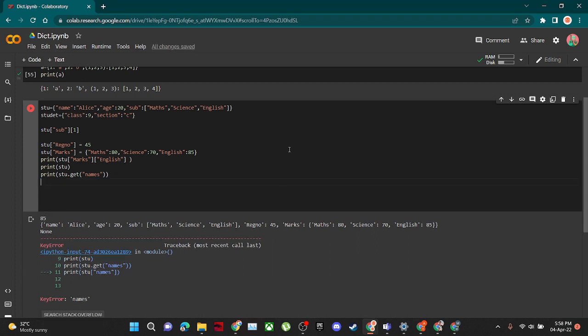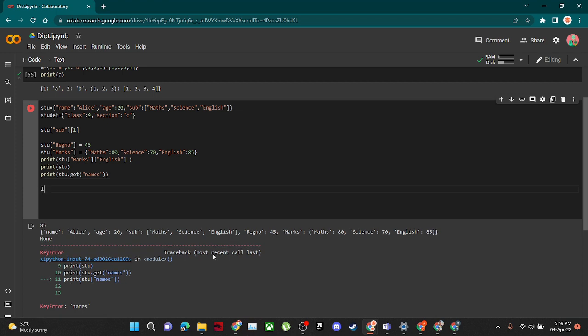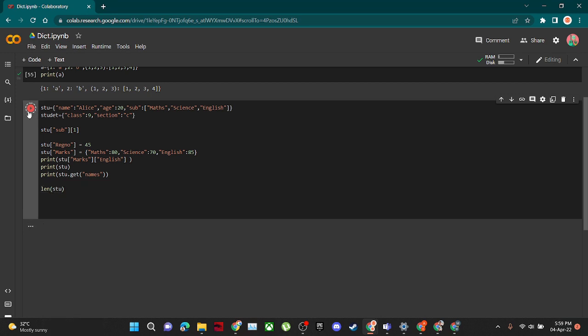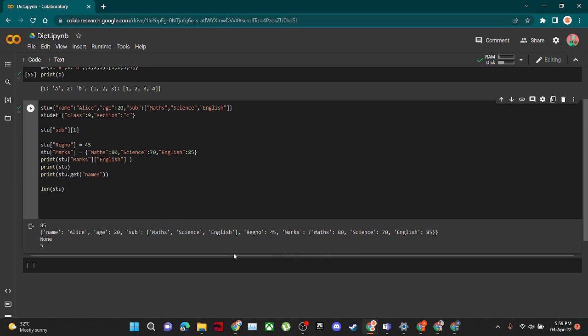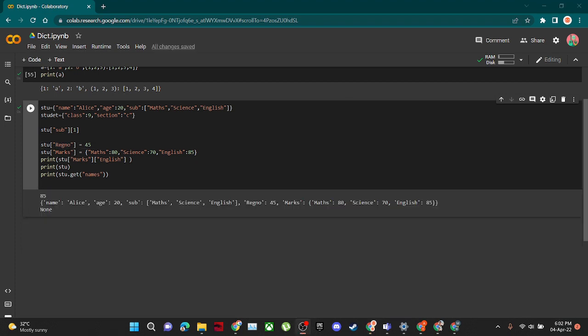To find the length of a dictionary, you can use len. This will give the number of key value pairs that are present. How many pairs are present, it will give that number. Now currently only 5 are there, so I am getting 5. This is I am getting 5 after adding register number.